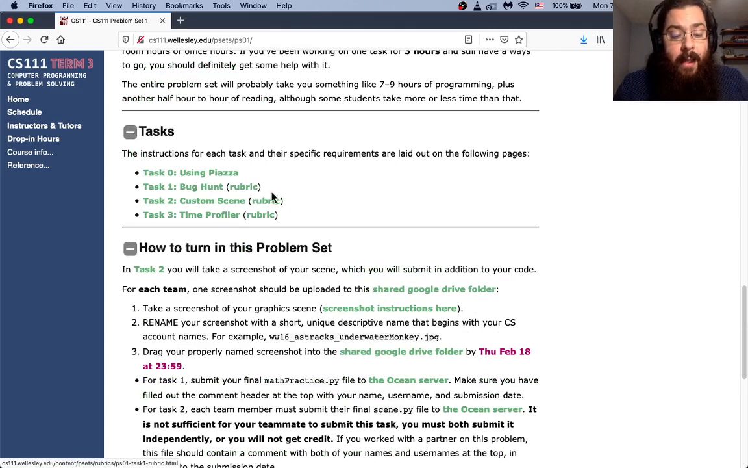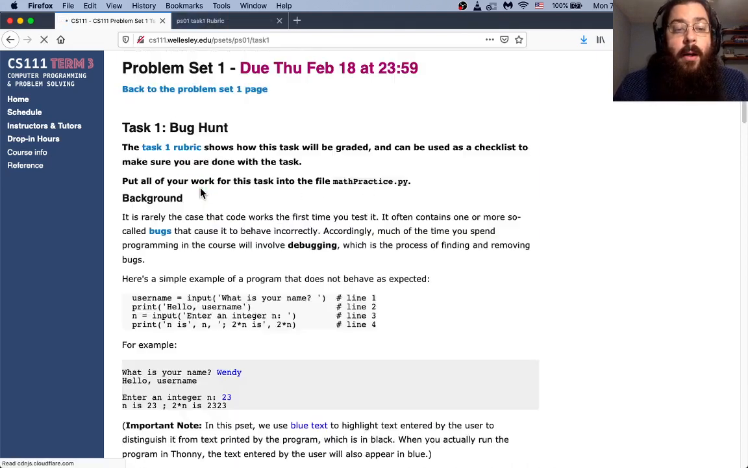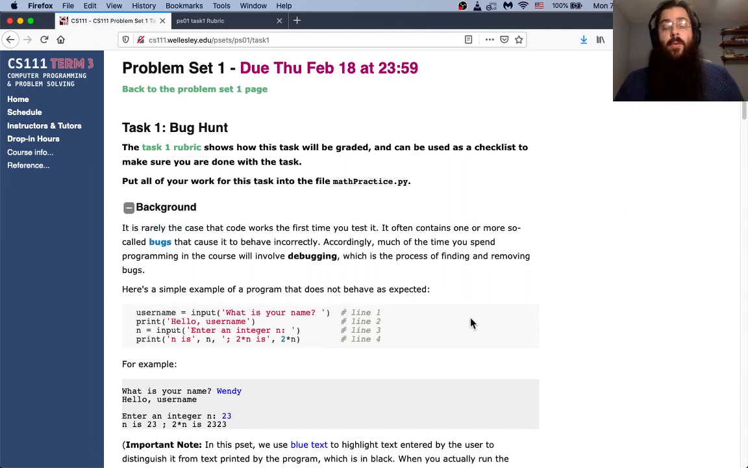So before I go to the task, I'm going to open that rubric in a separate window, and we'll check that out in a second. But here's the page for an individual task. This is the bug hunt task, and this video is going to walk you through everything that's on this page.